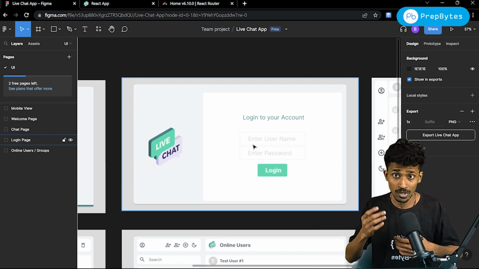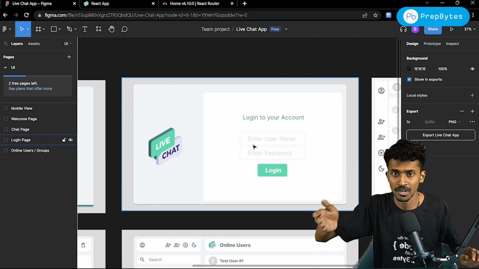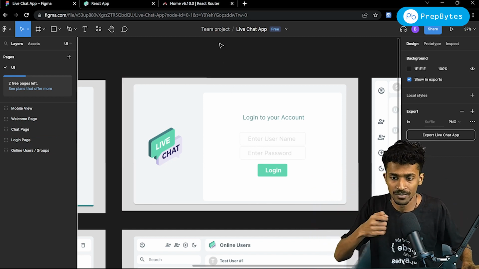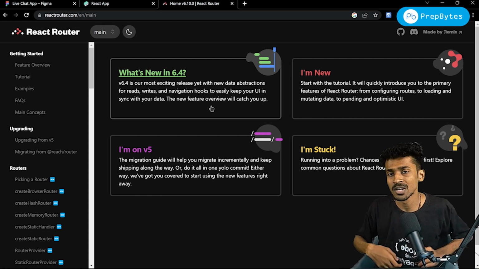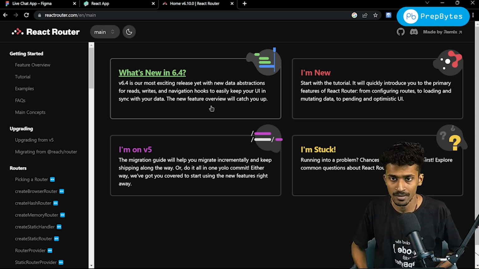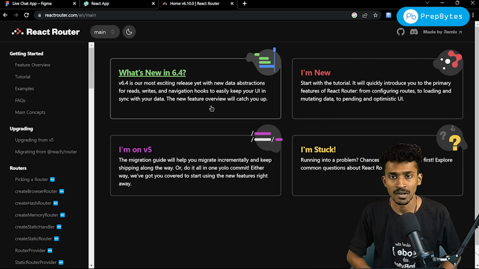We also want to keep in mind that the sidebar needs to stay there and all the other components need to be rendered to its right hand side. So we'll be implementing that in this particular video. We are going to be utilizing an additional library for setting this entire thing up, and it is nothing but the React Router DOM.